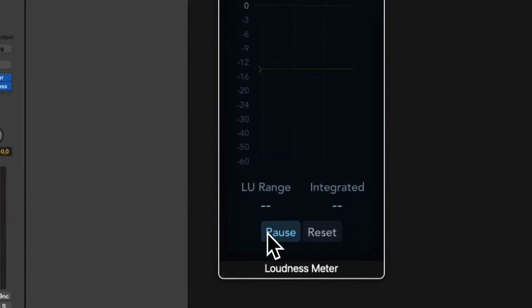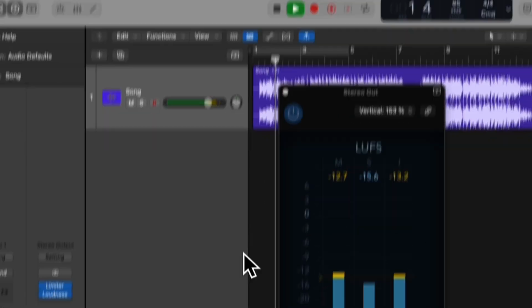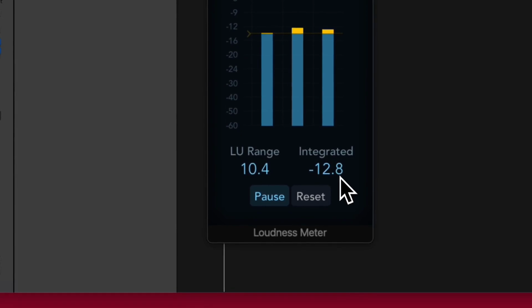Now click Start. Play your song from beginning to end. Don't skip any sections. The meter needs the full track to calculate the integrated value correctly. When playback finishes, look at the I value.